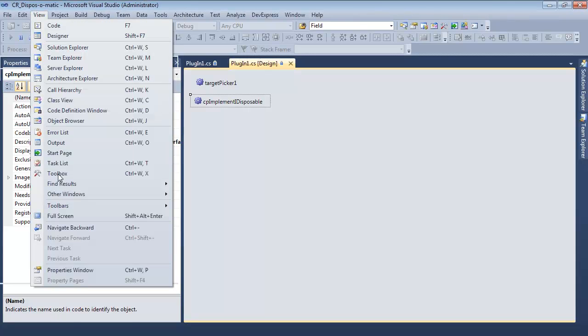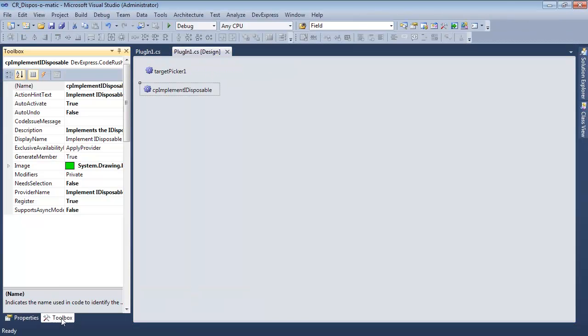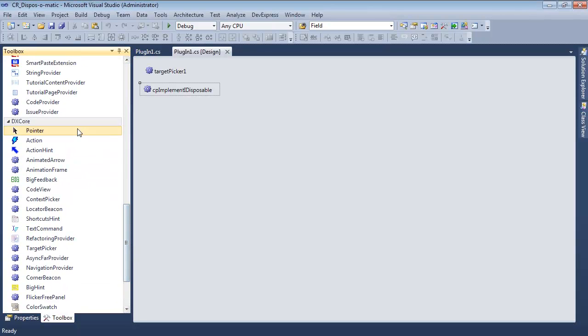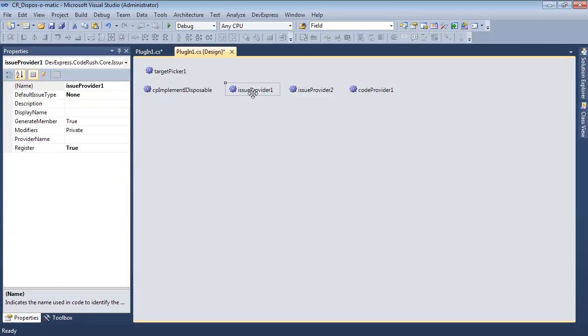So let's bring up the toolbox. There it is right there. And we need an issue provider. And we need 2 of those. We also need another code provider because we need a fix. So this is going to be the fix that disposes of the fields. So let's set the properties for these.